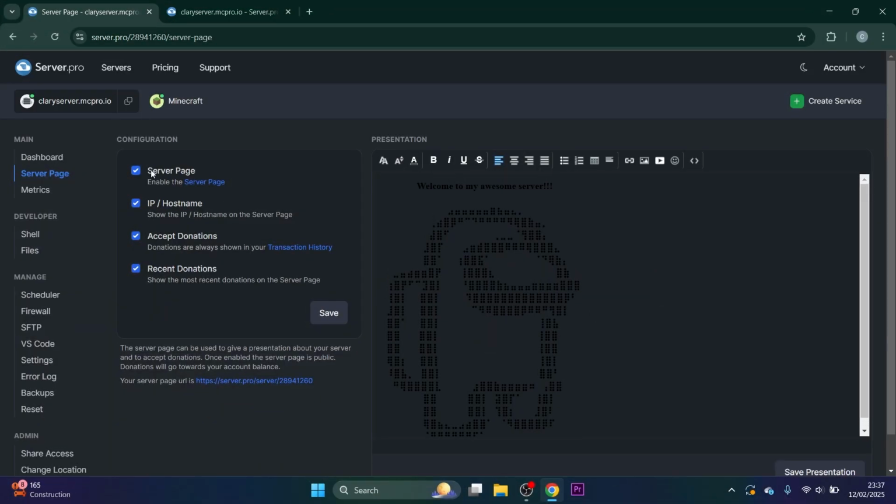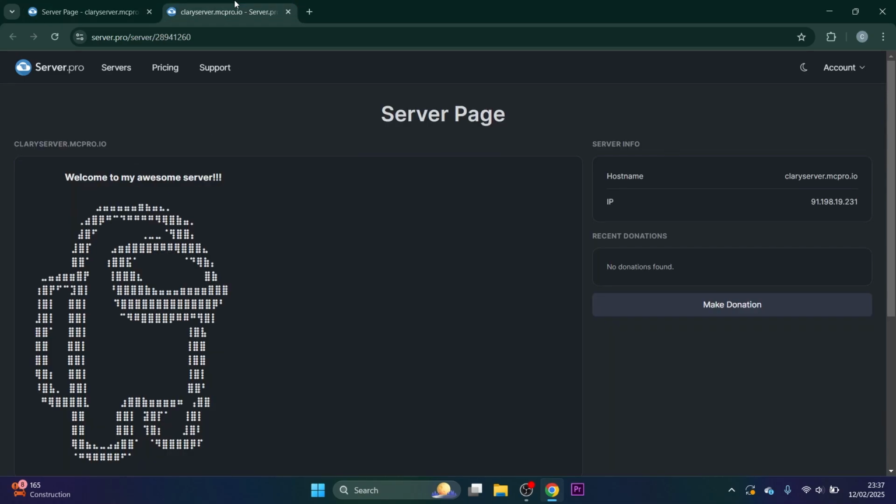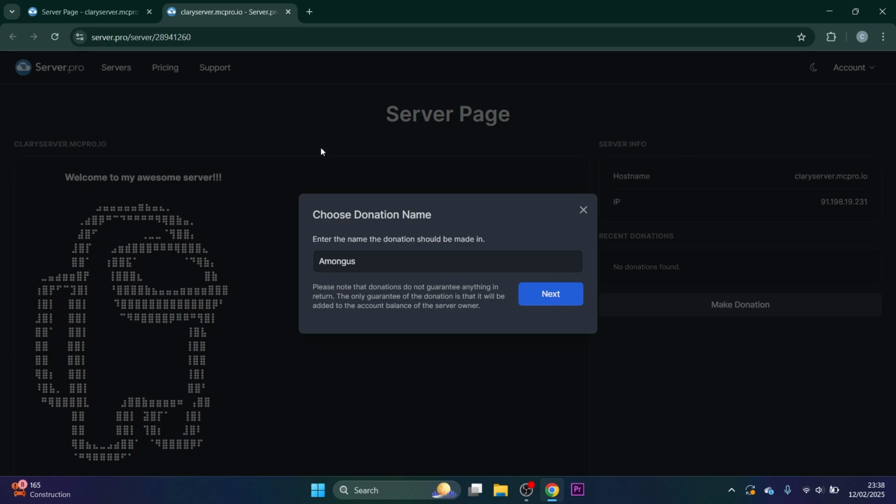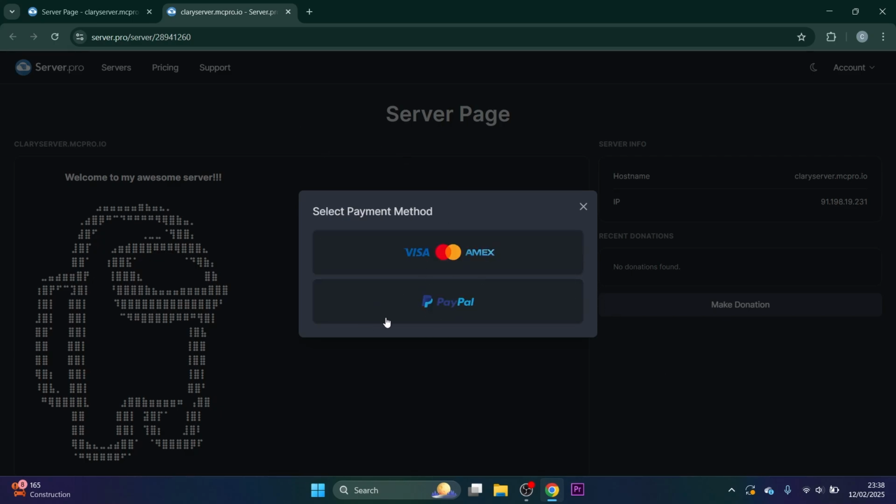As you can see from the server page, you can simply press to enable server donations. Whether you want your server page to show recent donations is up to you. However, after you've enabled donations, you can share this URL link with anybody or even have it linked on your Discord. When someone opens up the URL, they'll see your server IP and then they'll have the option to donate. Then they can enter the name they want to be viewed as and then select the payment method.